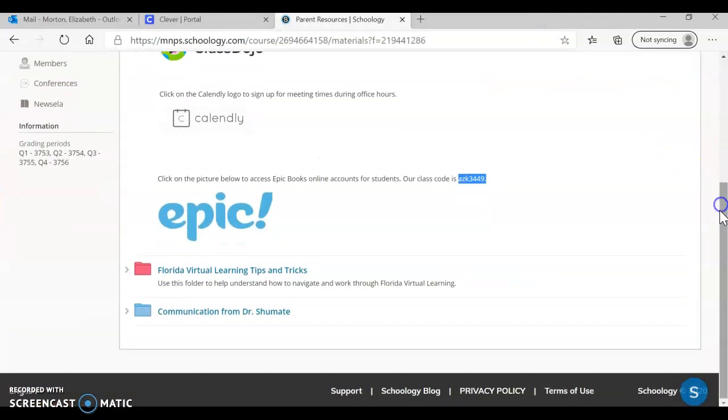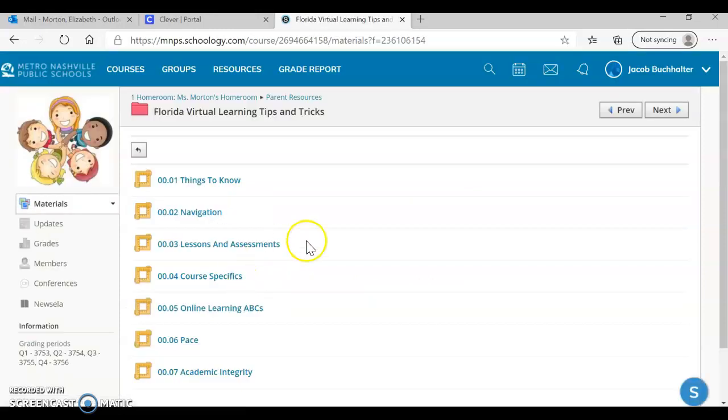So if you also have questions about Florida virtual learning, and trust me, I know a lot of you do, I honestly still have some questions as well. So this Florida virtual learning tips and tricks folder has a lot of resources to help you understand what Florida virtual learning is, how to access and navigate the web pages. So all of these links will help walk you through and hopefully answer any questions you might have about Florida virtual learning.